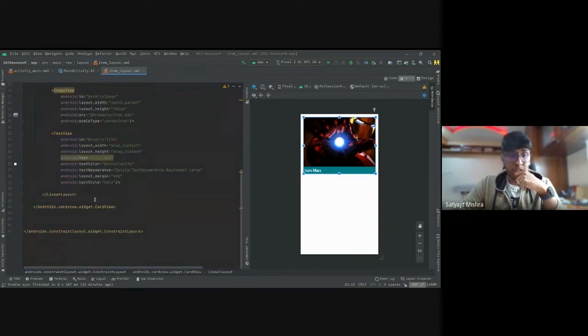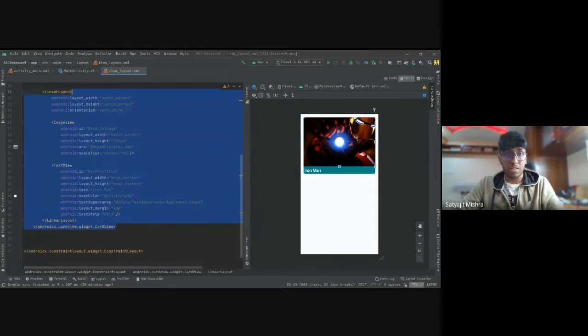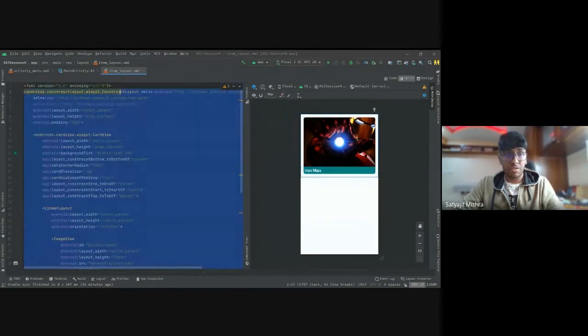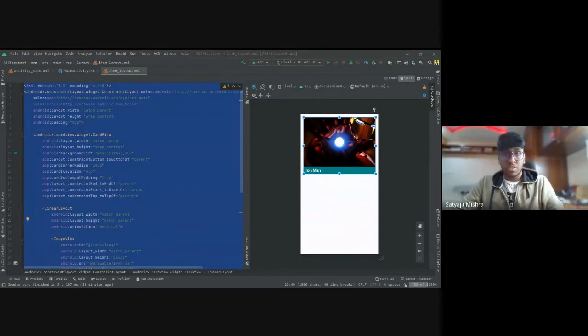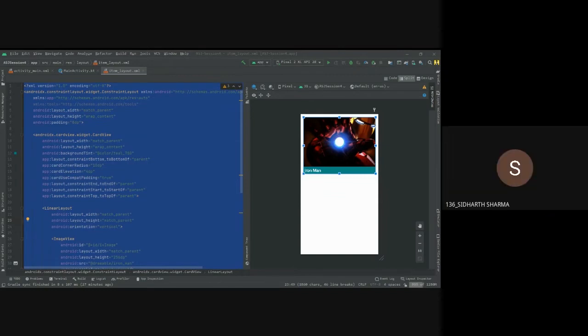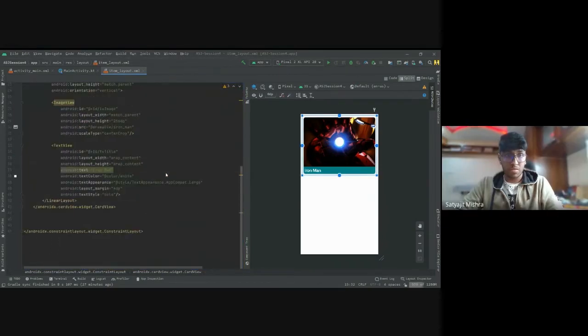Okay. I don't think Google Meet will support this long code, so I'll put it in Discord. Everyone is there, right? Yes. Yeah, I'm putting it on Discord in the ASJ discussion channel. You all can take it from there. This is for the item layout, right? Yeah, this is for item layout.